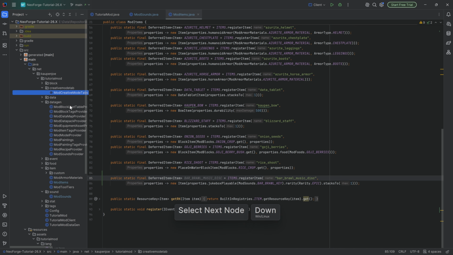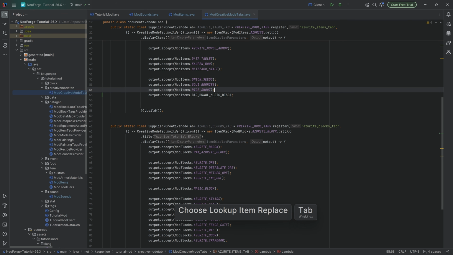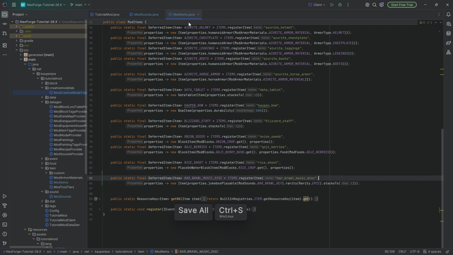Fantastic. Let's add this to the creative mode tab. Otherwise, I might just forget about that, and we don't want that to happen. So that's going to be okay. And that is the bar brawl music disc.